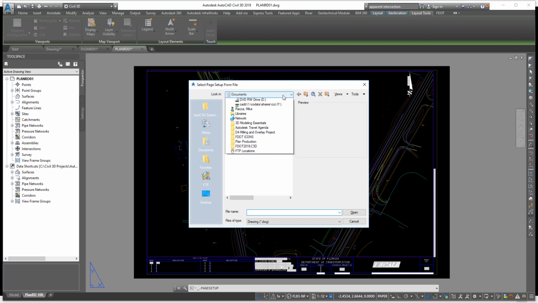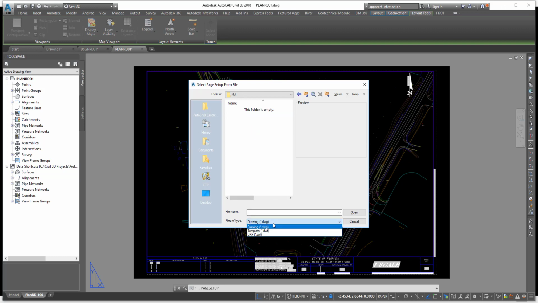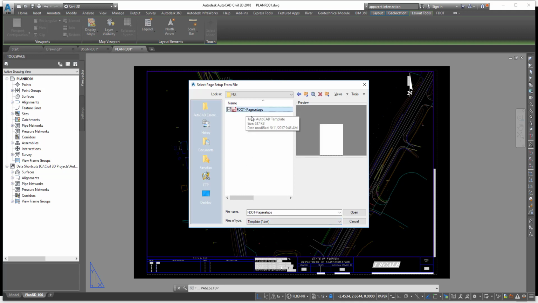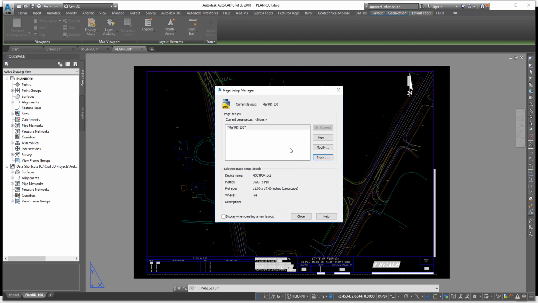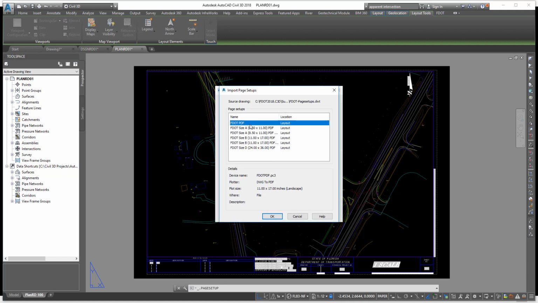So I can choose import, and we can browse to our local drive. We can go into the installation directory. We can click on support, click on plot, and there is my page setup. In order to see that, you want to make sure down on the bottom that this is set to DWT, because we set this up in a template. But if I choose FDOT page setup, click open, and give it a second, it's going to reference that file and take a look and see what all page setups I have in that file.